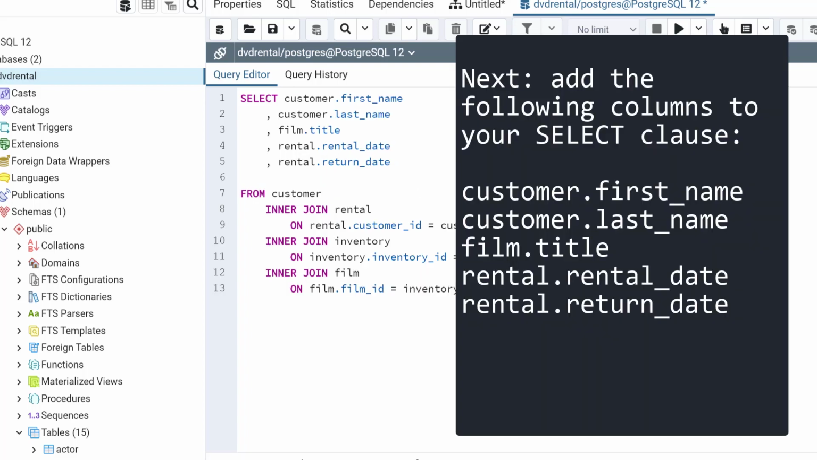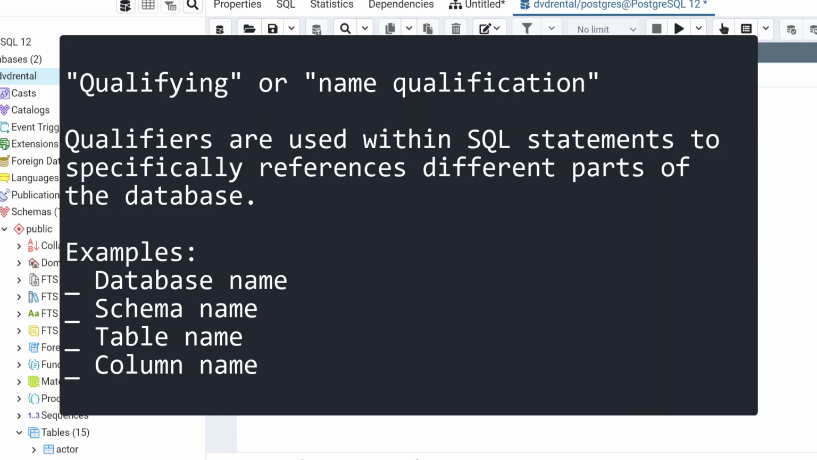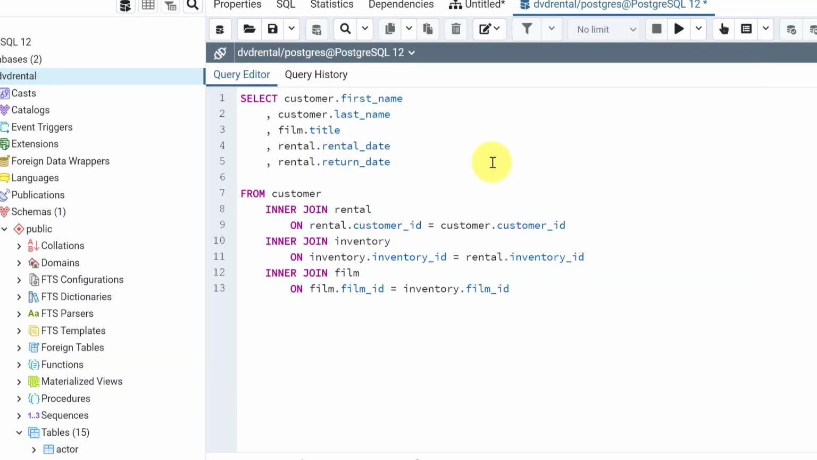Next, add the following columns to your select clause: customer first name and last name, film title, and then the rental date and rental return date. Notice how I'm prefixing each of my columns here with the name of the table it comes from. This is known as qualifying. Qualifying your table names is a good habit to get into with SQL because in a database it is not uncommon for two tables to have a column with the exact same name. We have several examples right in front of us.